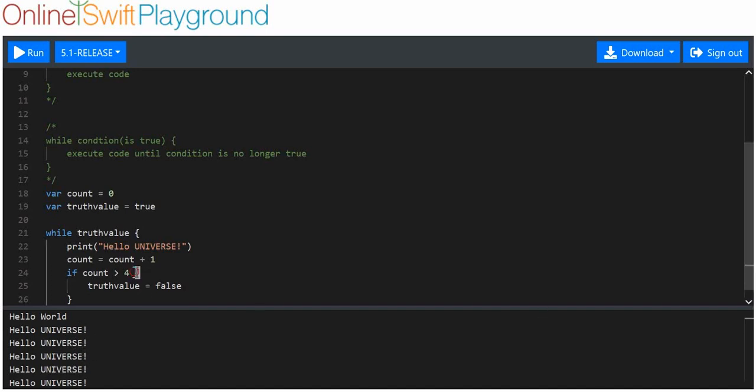Why 5 times exactly? Well, I'll tell you why. The first time that we run this loop, we print out hello universe, and then count becomes equal to value 1. The second time we print, and then count is equal to value 2, so we printed 2 times. The third time, count is equal to value 3. The fourth time we print hello universe and count is equal to the value 4. The fifth time we print hello universe and the count value is now equal to 5.